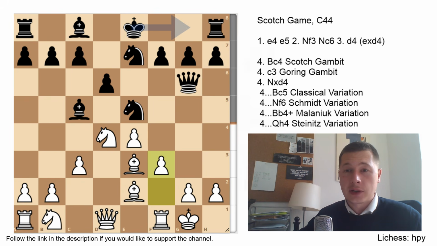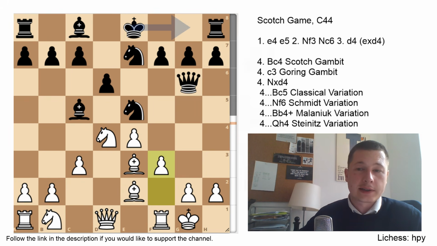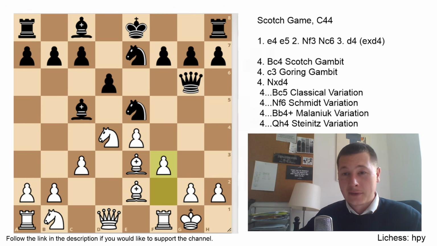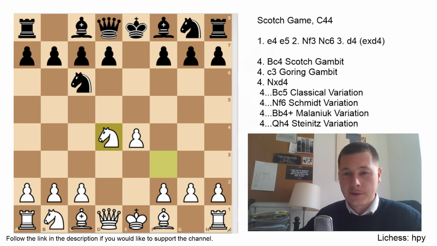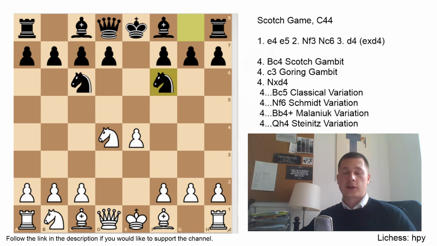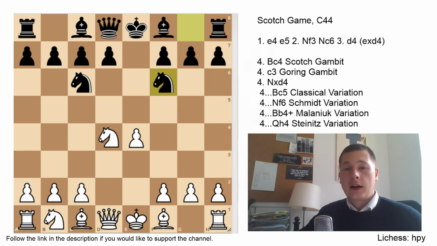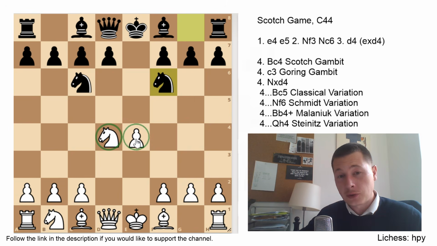If I turn on the engine now, the engine thinks that white has a slight advantage, plus 0.3, so nothing major. And the most interesting, in my opinion, variation, if we come back to this position, knight takes d4, is the move knight to f6. Knight to f6 is called the Schmidt variation, but perhaps it should be called the Kasparov variation, because Kasparov basically developed all the modern theory on the opening. Well, he developed what white should be doing.